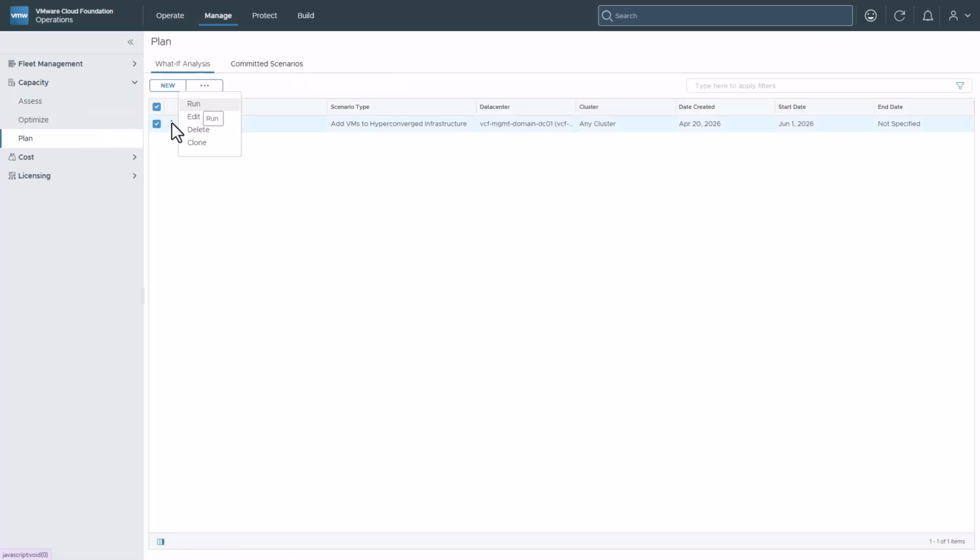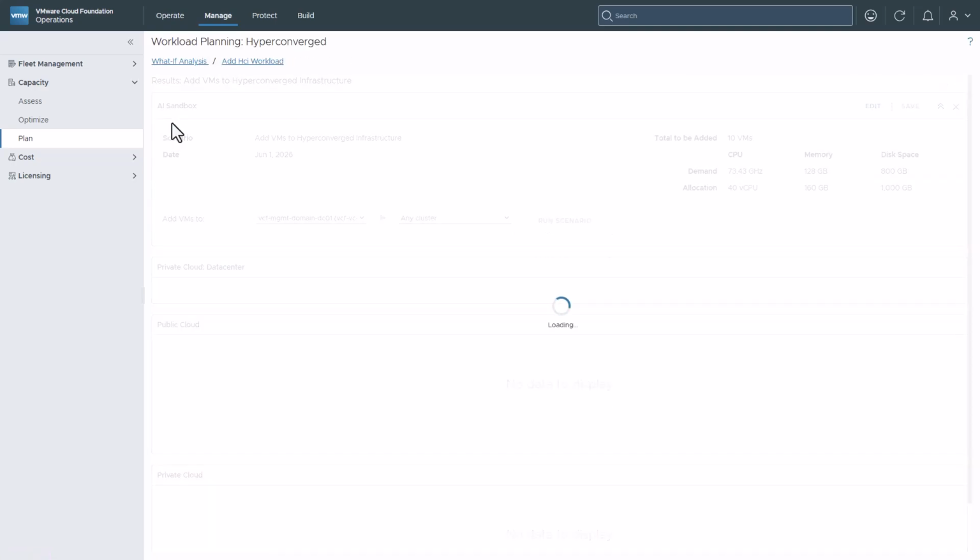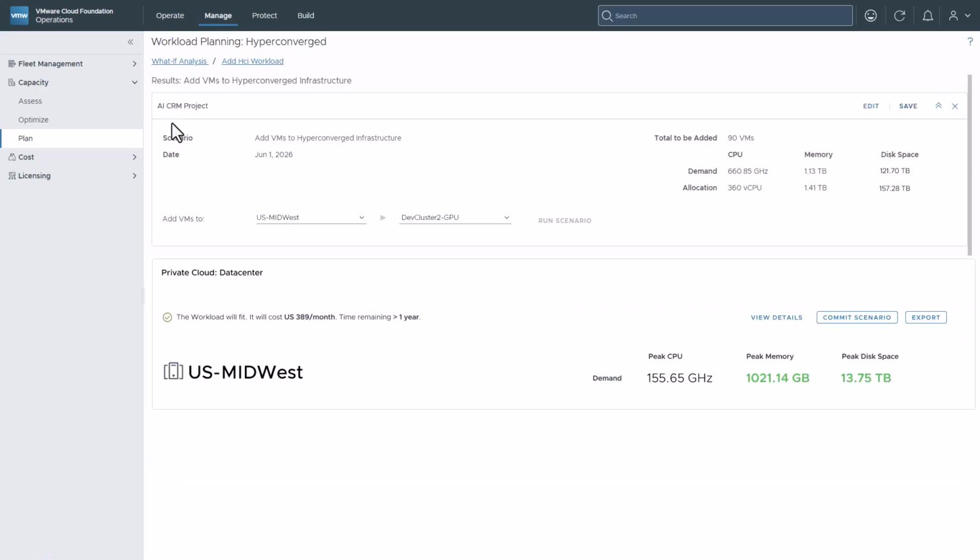Now, when I rerun the what-if scenario, the green numbers tell the story. Our AI CRM application is now ready to deploy. We have sufficient capacity for both memory and disk space.